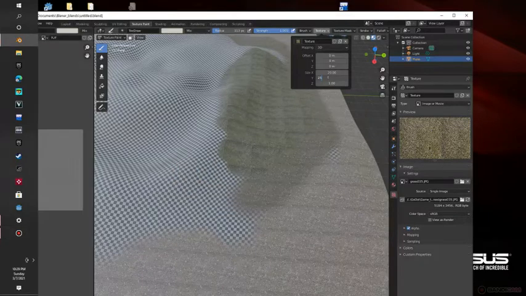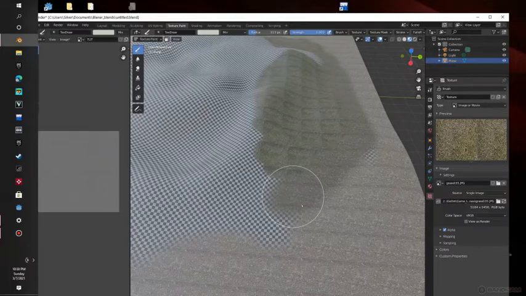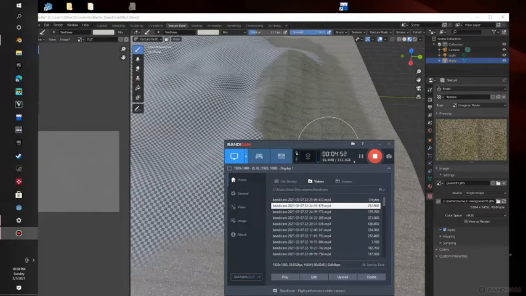Just double checking my stuff. 25. 25. What's going on? Are you serious? Okay. Whatever. I'm going to pause this, do the resting grass, and add the leaves and stuff.